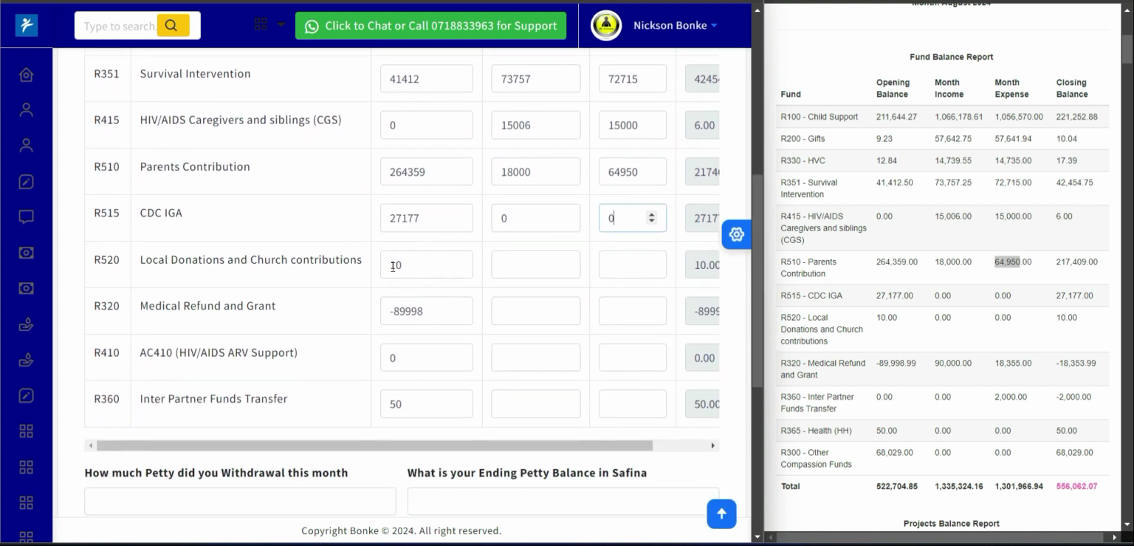So here you look at local donations. It is 0. So you have 0 here, and then you have 0 here, okay. And then you come to medical reimbursement. What was reimbursed was 90,000. Monthly income was 90,000, and then the expenditure, after receiving the 90,000, there was an expenditure of 18,000.